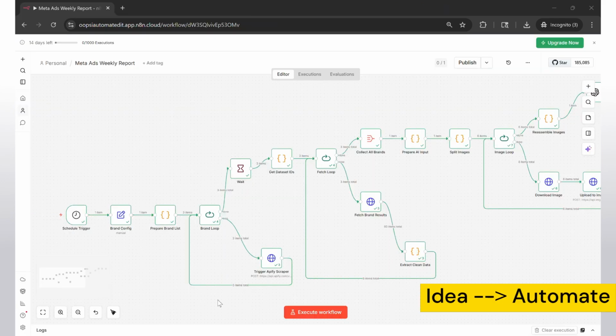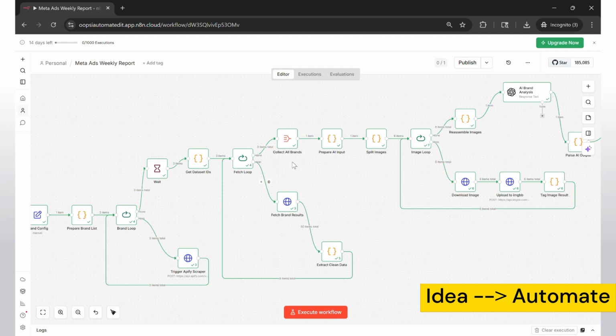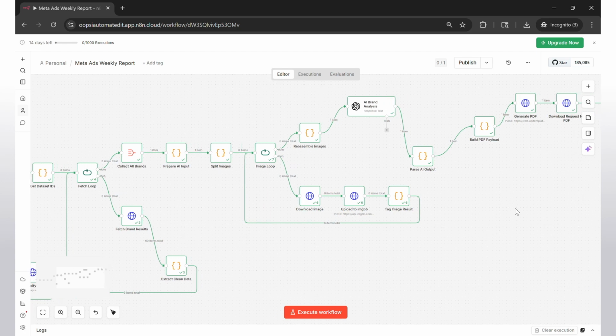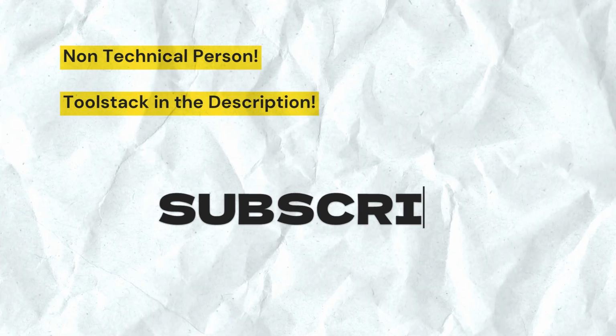From idea to working automation, 1 day. And the only things I manually did were paste codes Claude gave me, configure some inputs, and click execute. And honestly, the fact that someone with no technical background can build something like this in a single day is still kind of wild to me.